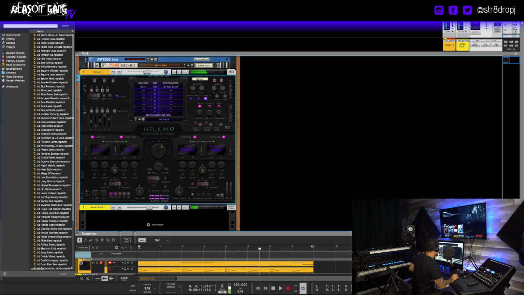Now we have LFOs and envelopes. We could modulate as sources and route them to destinations. So let me show you how we already routed an envelope to the A1 oscillator. Let me show you an example of the LFO1 routed to a filter, the A filter. Bring the amount down a little bit.